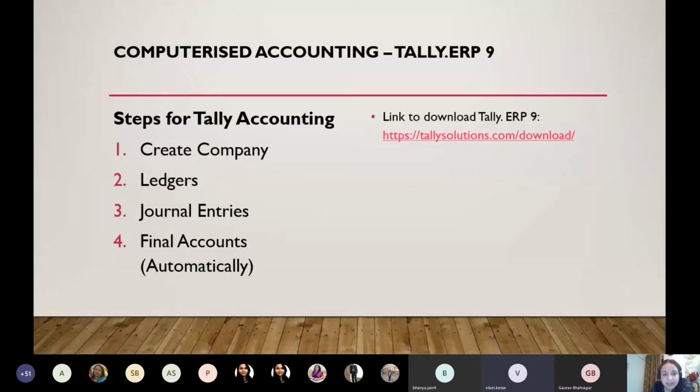Now you can see here that Tally has certain steps. If you want, you can note down these steps. First of all, in Tally we create a company. After we create a company, we make the ledger accounts. This is step number 2. Step number 3 is we pass journal entries. And step number 4 is that the final accounts are automatically created. You don't have to do anything for it.